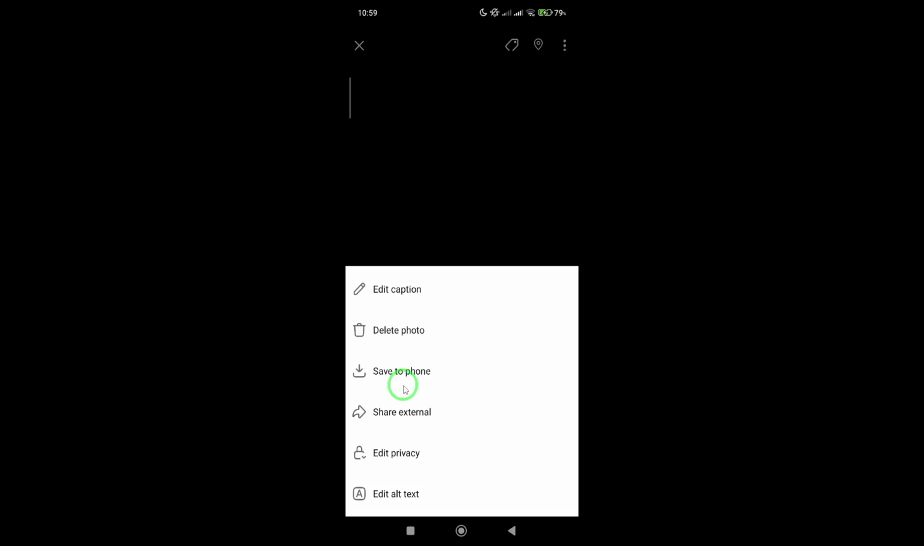That's all there is to it. A few taps and your Facebook profile photo is safely saved to your phone for easy access anytime. This simple process works for profile pictures you've set yourself, and you can repeat it whenever you update your image.